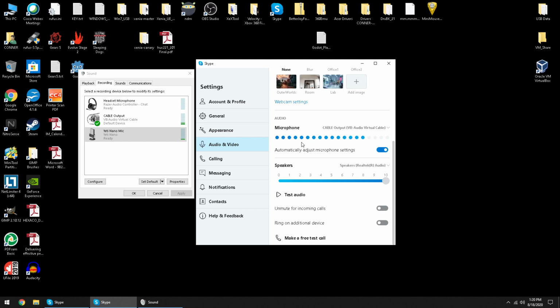OBS is sending this to your virtual microphone, and then your virtual microphone is being used by Skype. And when the virtual microphone gets sound, Skype goes, "Oh yeah, this is what I'm looking for." And then after all the filters and everything, that's how you get to the cable output. That's that. Speakers, I just set again to my speakers.